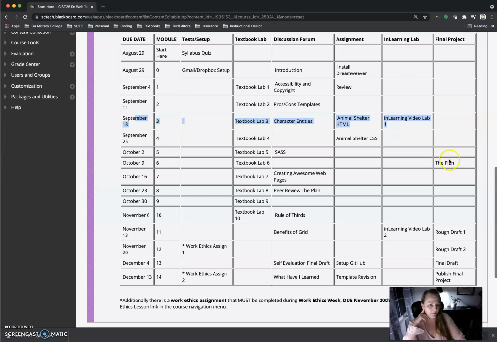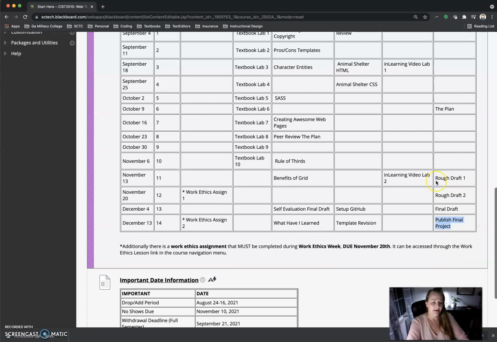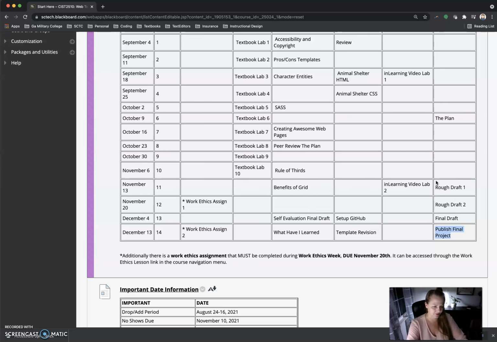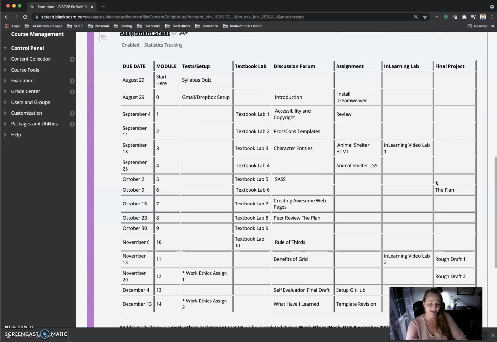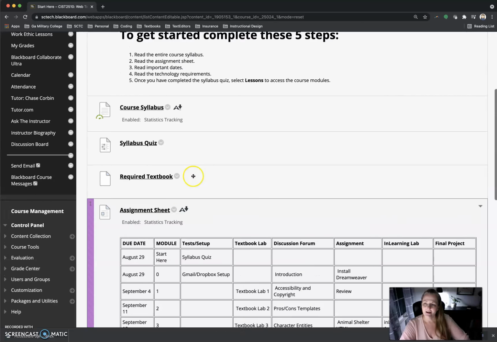I've broken it up into 5 parts. The first part will be due October the 9th. Then you will have a rough draft 1 submission, rough draft 2, final draft, and then you will publish your final project. And those instructions will come when those modules happen, so don't worry about those quite yet. We will talk a lot more about those.